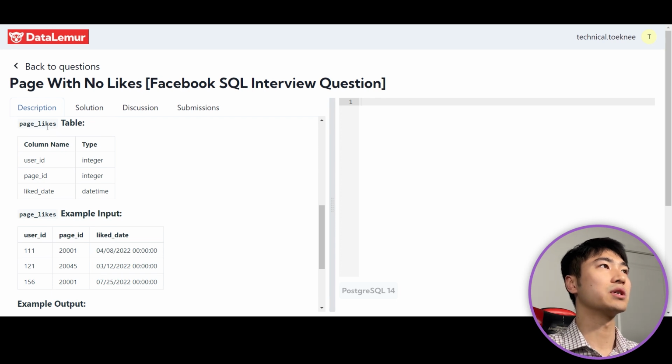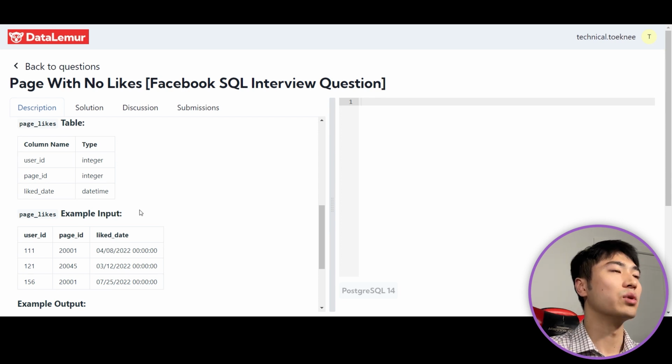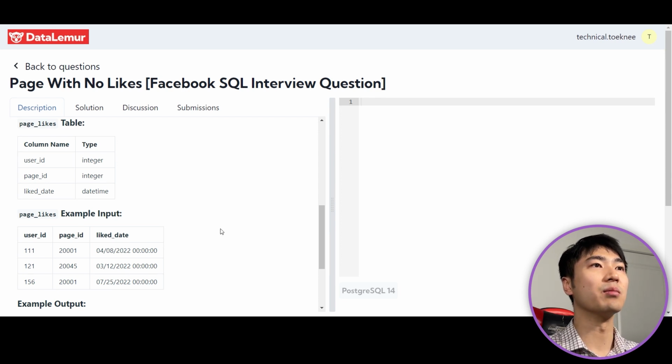The second table is called page likes, and this table basically documents all of the likes on a Facebook page and the date the user liked that page. So we have our user ID as an int, which also differentiates the users from each other. User 111 would be different than 121, for example. And as we've seen before, the page ID as an integer as well, and the like date, which is what date and time a specific user liked that page.